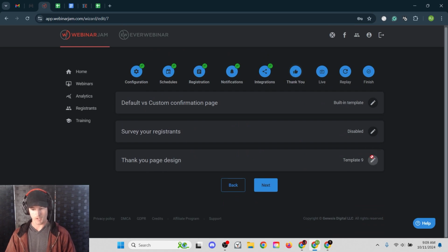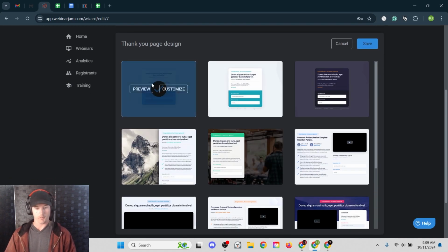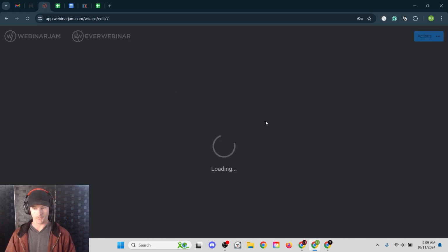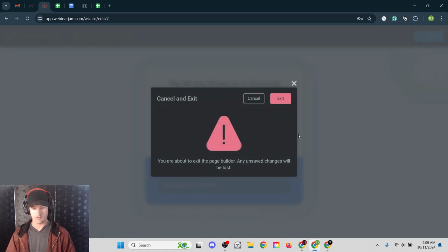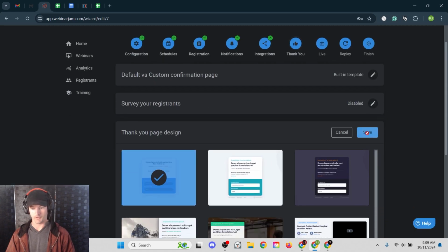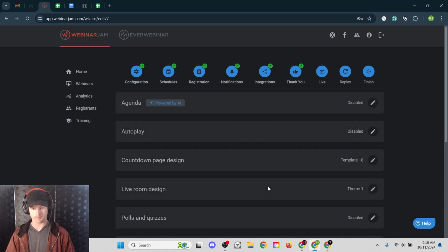And then the thank you page design. It uses a page builder like on the registration page. Let's hit customize and see what it looks like. Okay, so by default, it shows your title and the name of the host and the date. So again, by default, this is useful. You can't click and drag or really customize what this page looks like other than the text, but for some people, that's good enough. Let's hit save for now and hit next.